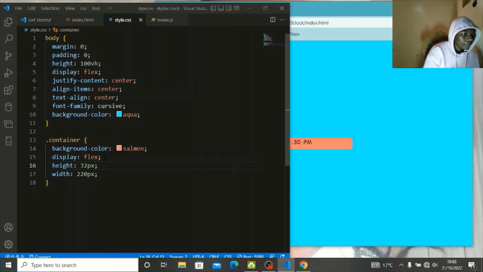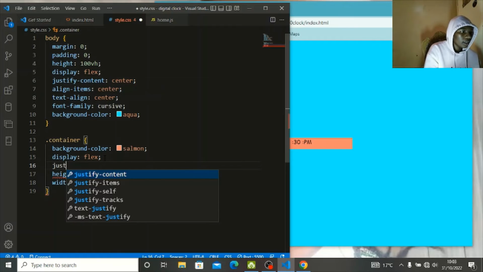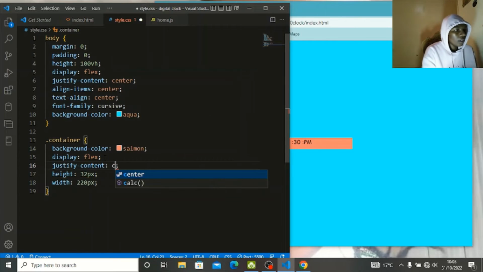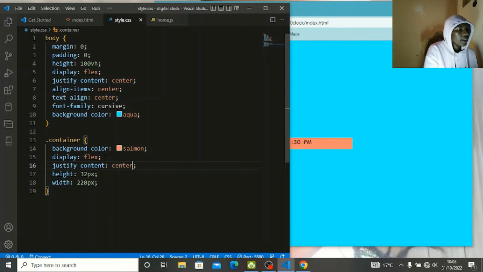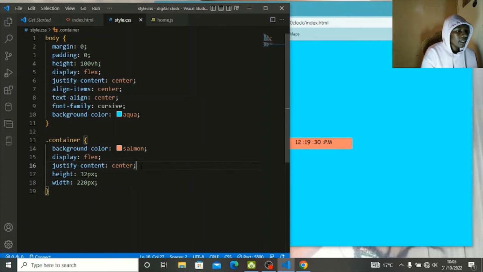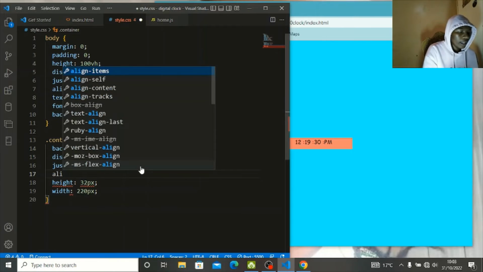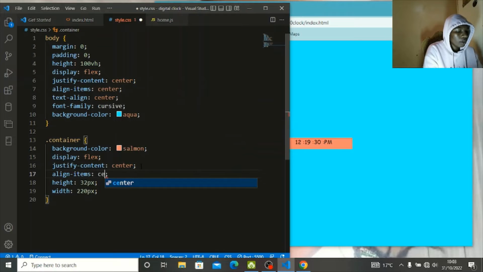But let us say justify the content to be center. Let us justify it to be center. So guys, we'll keep on refreshing with this one. See, now everything is moving center, and let us align our items center also.